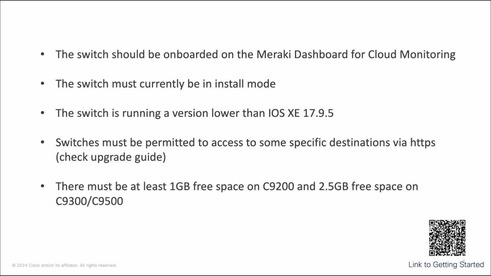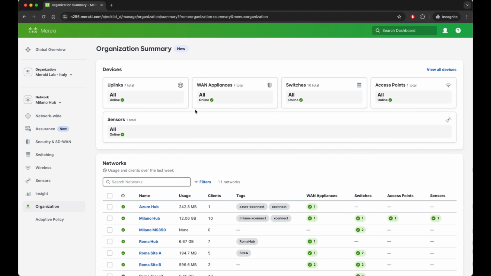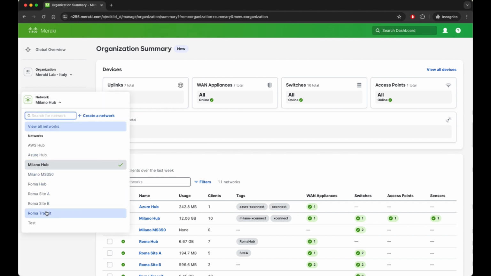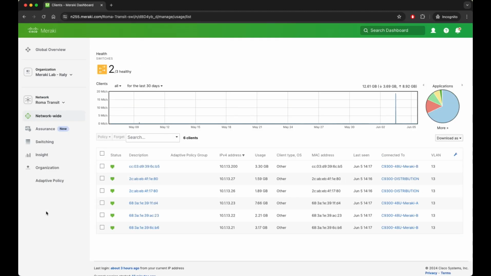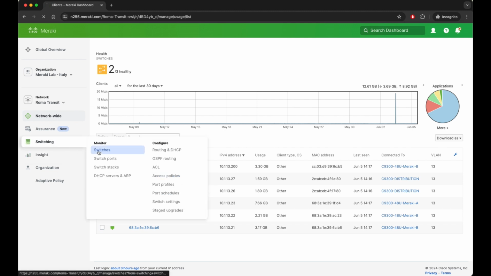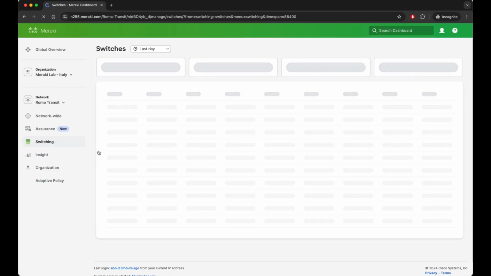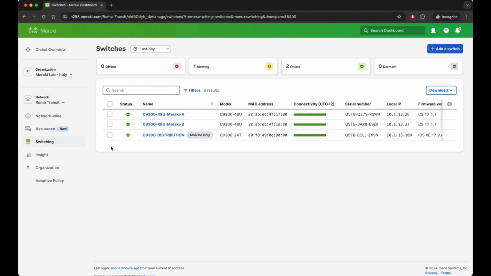Now that we have checked the prerequisites, let's move to the dashboard for the actual process. For this demo, we are on our lab network where we have a Catalyst 9300 in monitoring mode deployed in the Roma Transit network. Let's move there. We're going to check the current iOS XE version installed and the install mode using the embedded terminal.